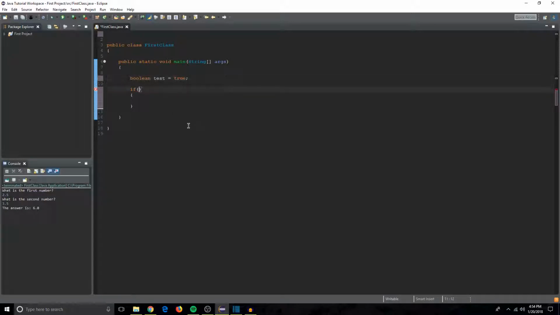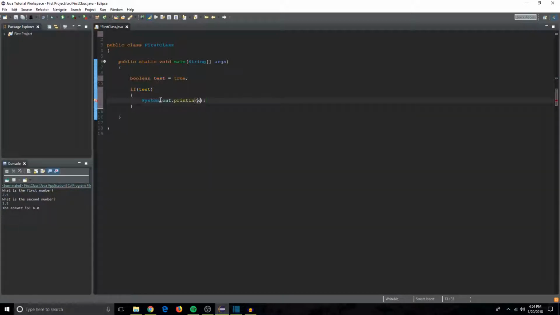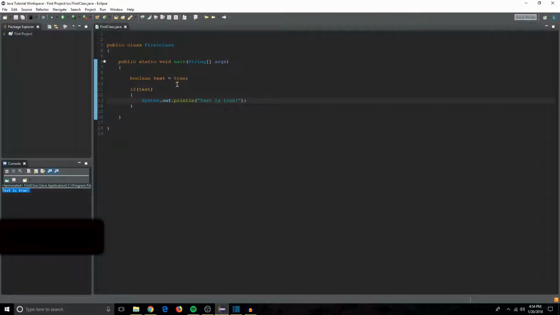So now if we say if test is true, then we can print out just test is true. So when we run that, it says test is true.